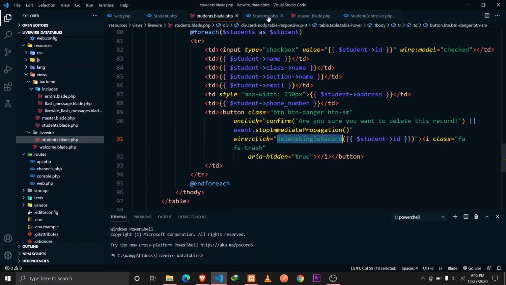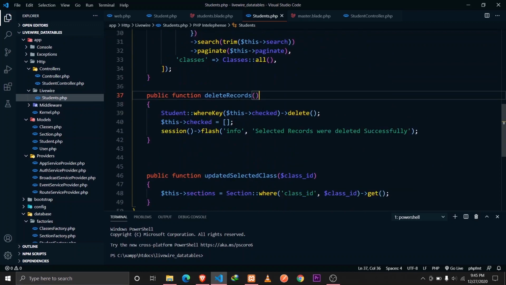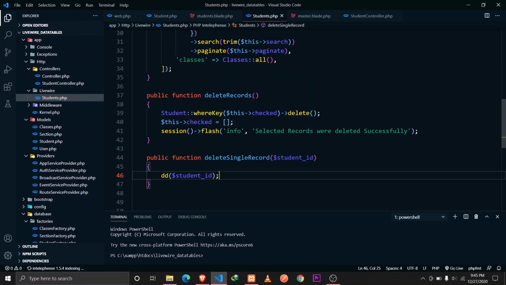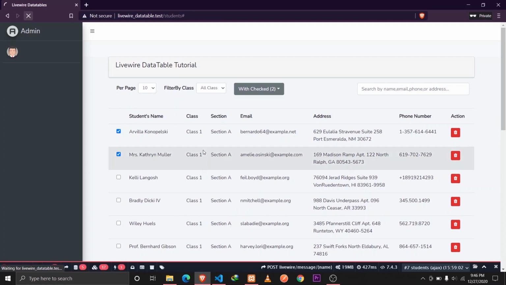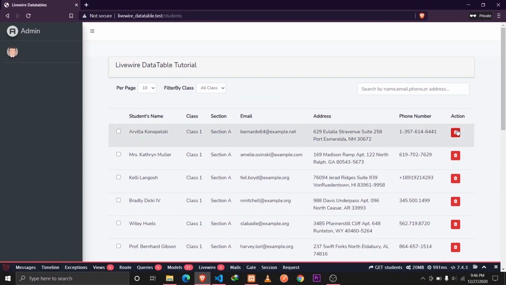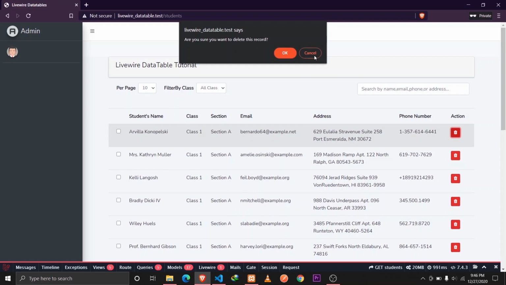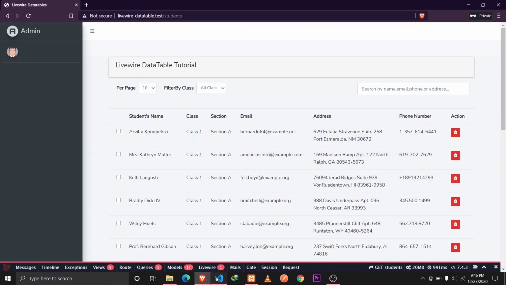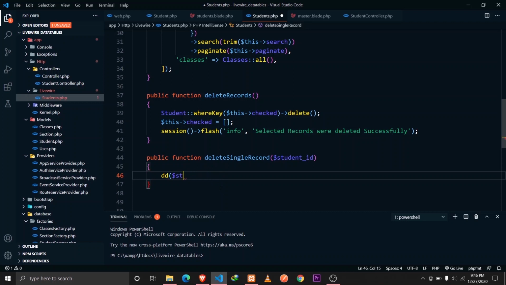Let's go and define that function here in the students PHP component, and we'll be receiving the student ID here, student underscore ID, and to check whether it's working or not, let's also die dump, and then we'll be deleting that record later. Okay, let's reload our browser again, and now if I click on delete and click on cancel, nothing's gonna happen. If I click on delete again and click on OK, we should see the die dumped ID of that record.